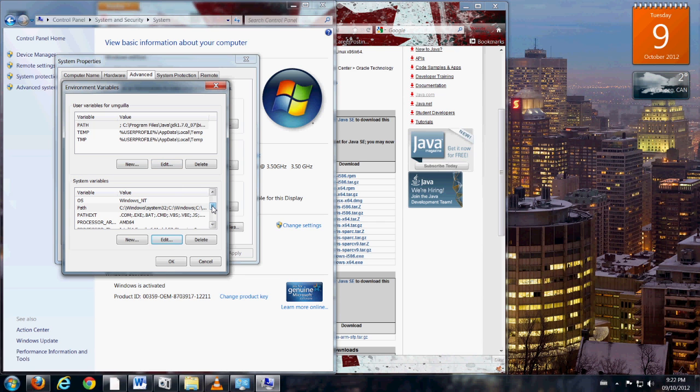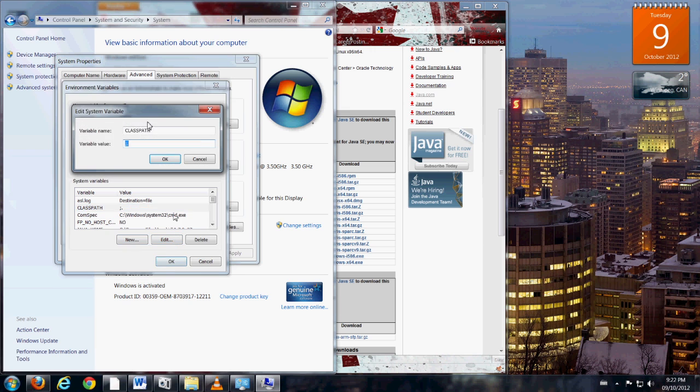The next one will be the class path variable, which will be at the top, obviously. We'll select class path. If you do not have it, you'll have to add it by selecting new. If not, select edit, name class path, value, semicolon, followed by a period. Now select OK.